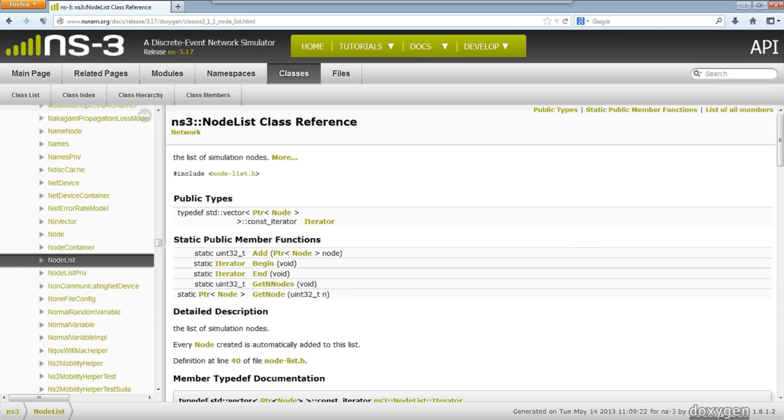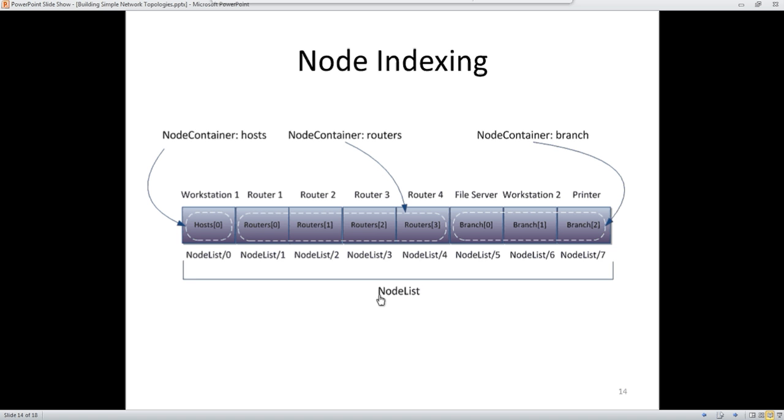But for now, we want you to think about what we just discussed. Take some time. If you need to pause the video, take some time, go over it a little bit, and really absorb yourself in this, because it's a very, very, very important concept. I can't stress how important it is to understand node indexing in NS3.